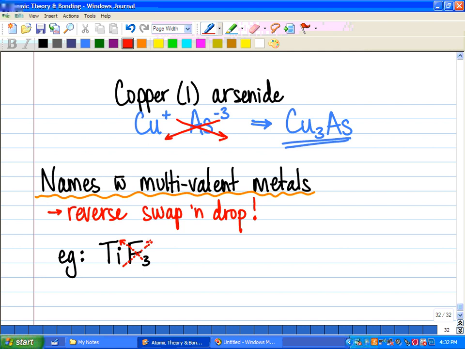So if we undo that, it sure looks like it came off the fluorine. So doing the opposite of what we've been doing for the first day and a half here, it looks like titanium was a +3. Remember, the metals are always positives. So if we undo this swap and drop, titanium is a +3 and fluorine is just a -1. Now what you have to do is make sure that we haven't reduced anything.